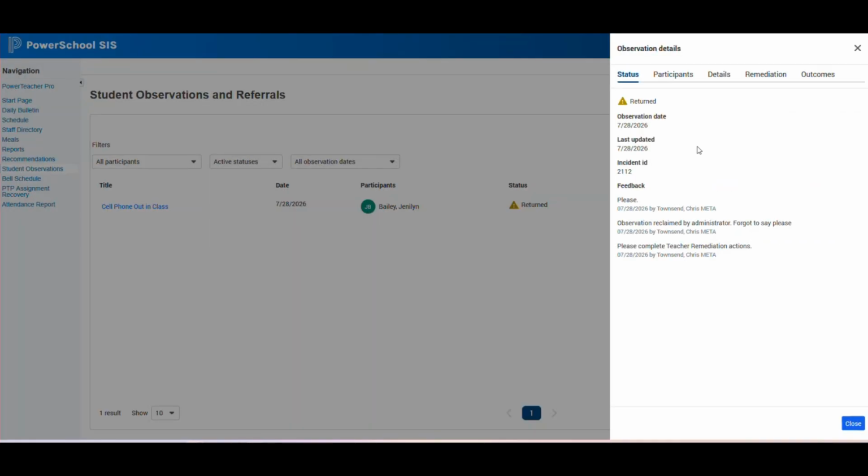If we click review details, we can see, again, there's the observation date. It was updated today. Here's the ID. And here's feedback. You can see that I had said, please complete this with remediation actions. And you can see then I took it back, and I said, I forgot to say please. And here's my finishing that sentence of saying please. So you can see that whole trail as the teacher as well. But now the teachers read this and they understand, oh yeah, I forgot to put that in. And I have a very polite administrator.